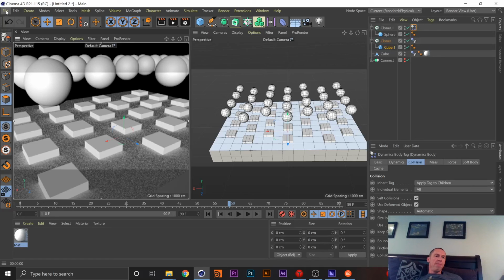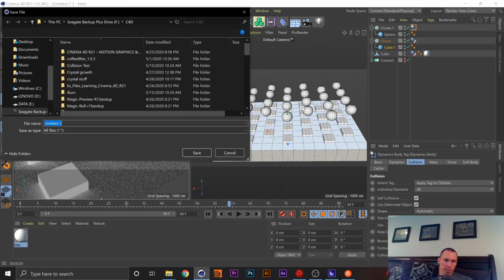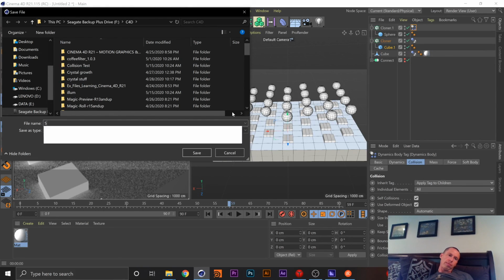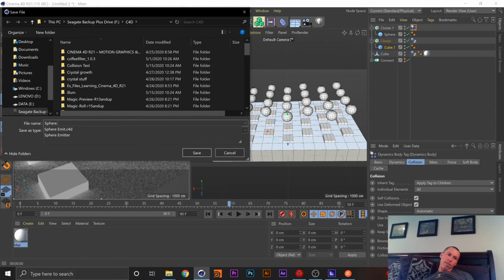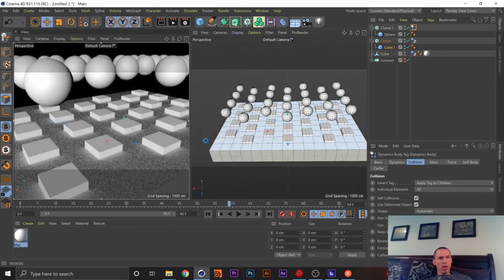Whoo! Man. We're going to call this, I don't know, sphere loop. This is like whack-a-mole almost. We're going to call this the sphere loop. Save you.